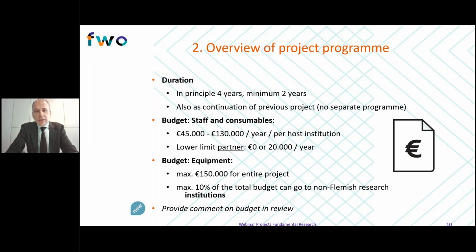So a project has in principle a duration of 4 years with a minimum of 2 years. It can also be a continuation of a previous project. We do not have a separate program for that kind of projects, and candidates are expected to explain whether this is the case. The budget for a project for staff and consumables taken together is between 45,000 and 130,000 euros per year per host institution.